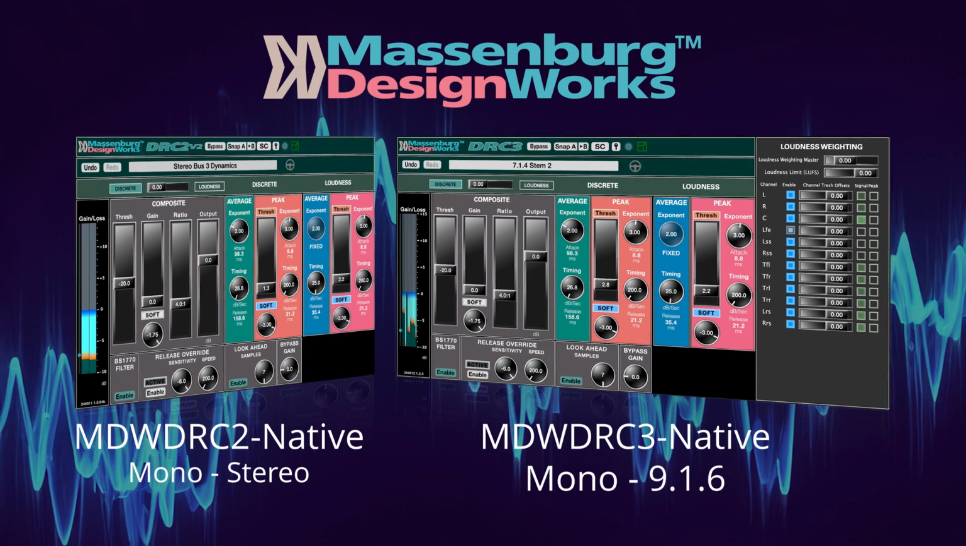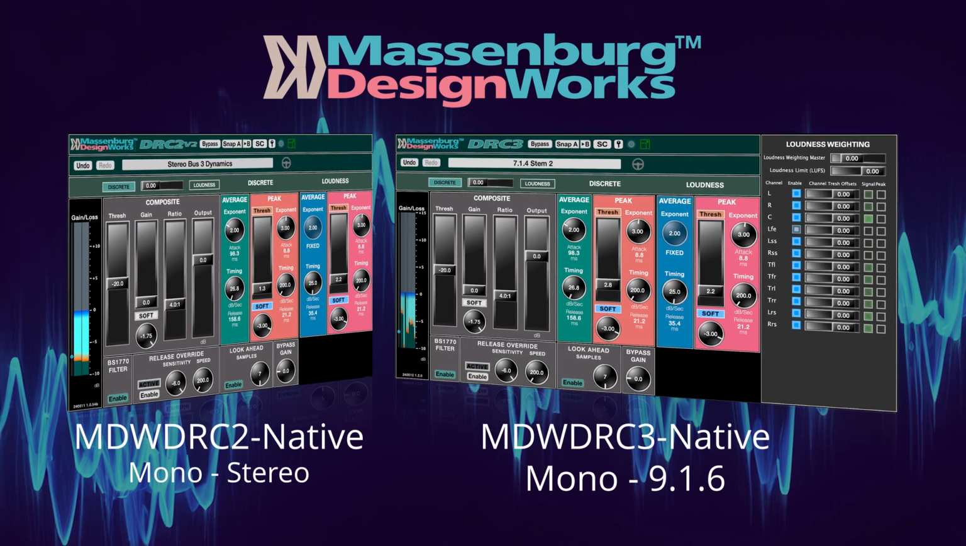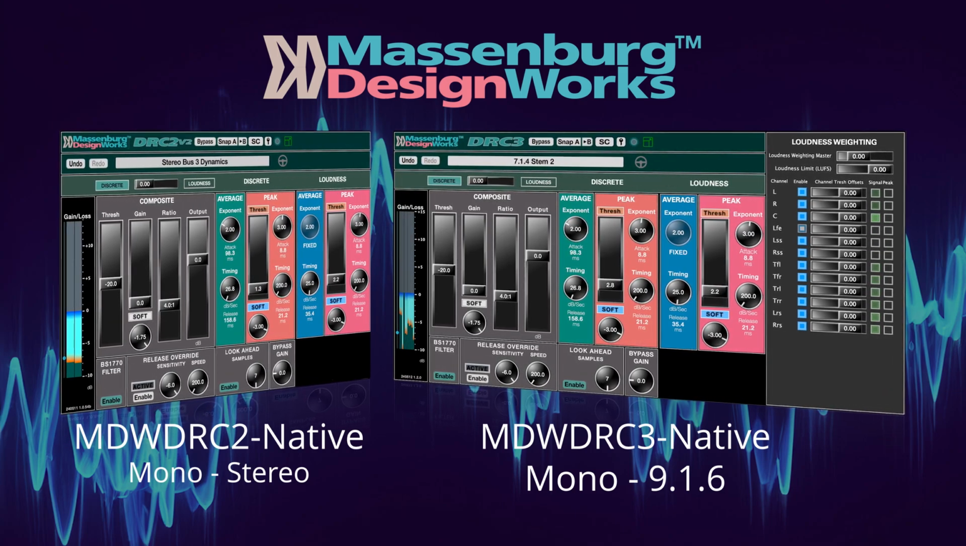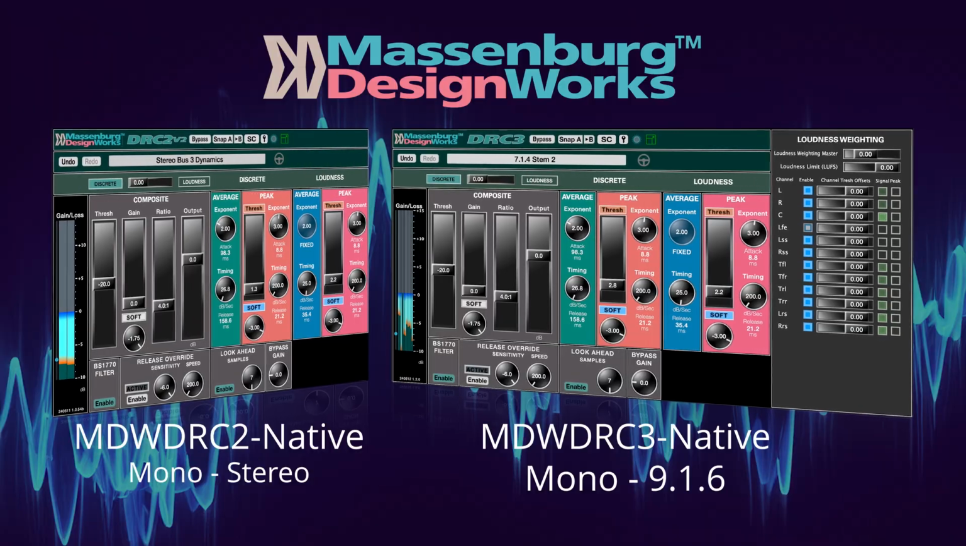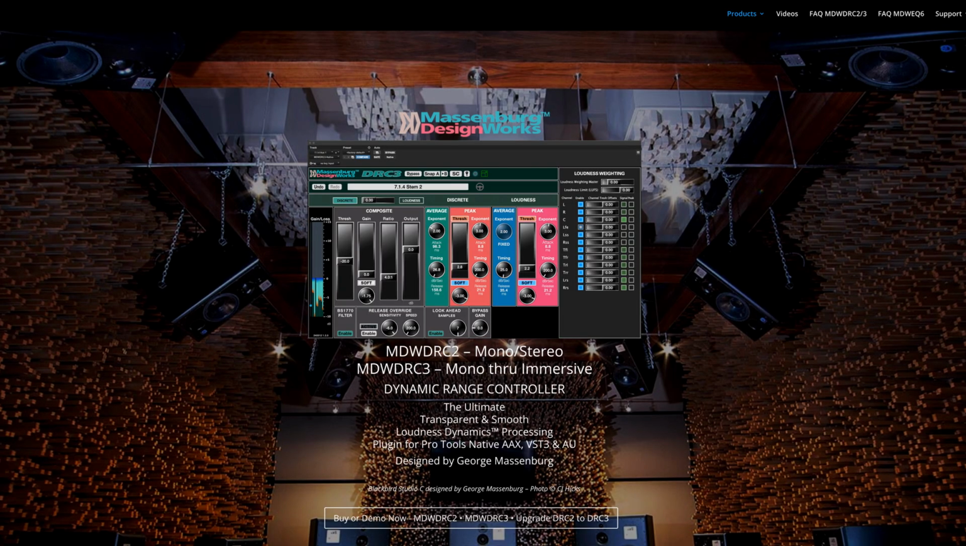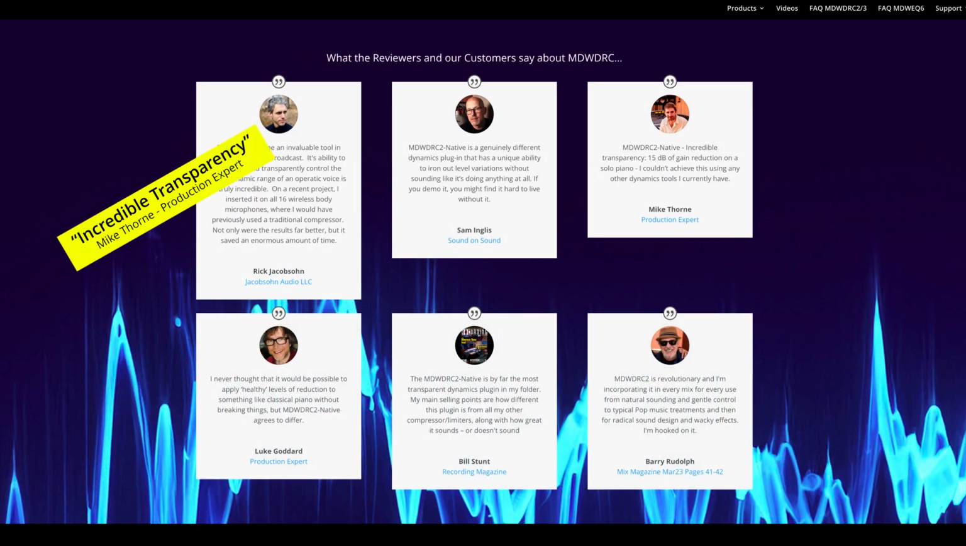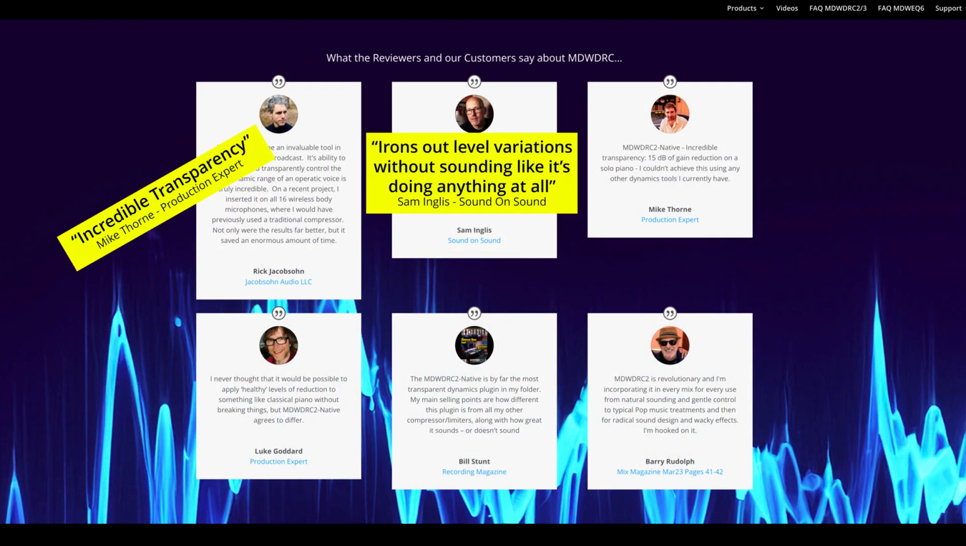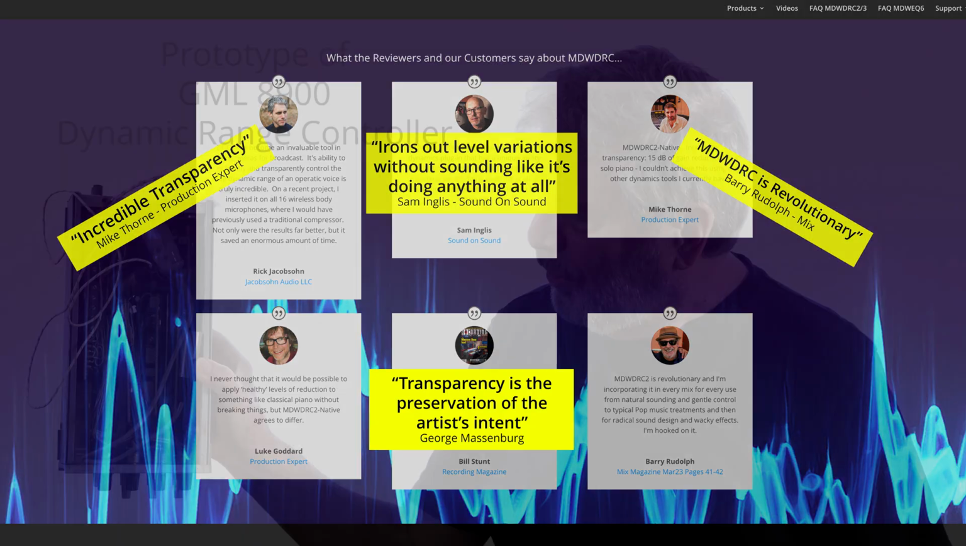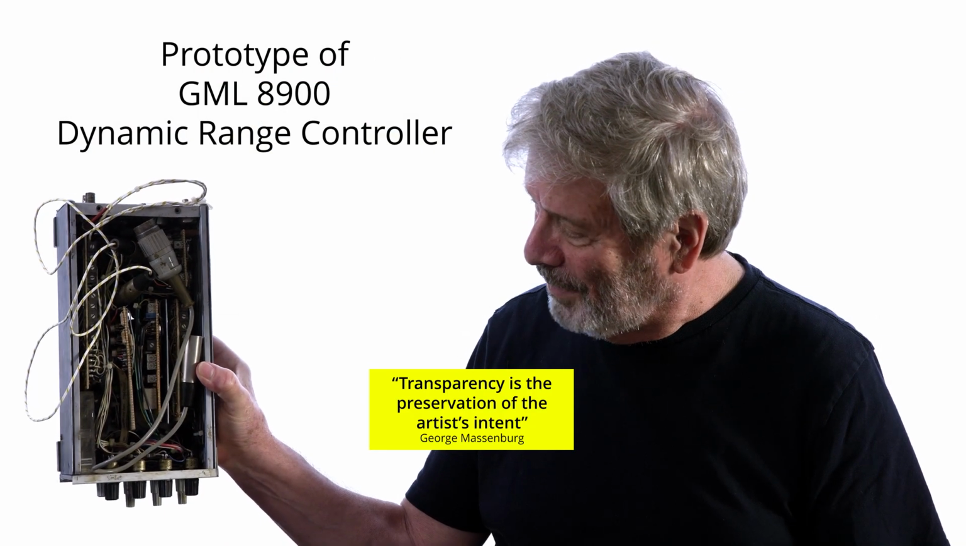The Massenburg DesignWorks MDWDRC dynamic range controller plugins are unique in their ability to transparently control the range of any sound source. The reviewers all say the same: incredible transparency, irons out level variations without sounding like it's doing anything at all. MDWDRC is revolutionary. Transparency is the preservation of the artist's intent.